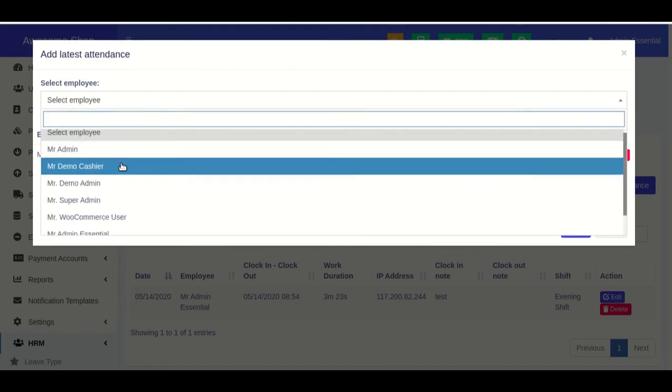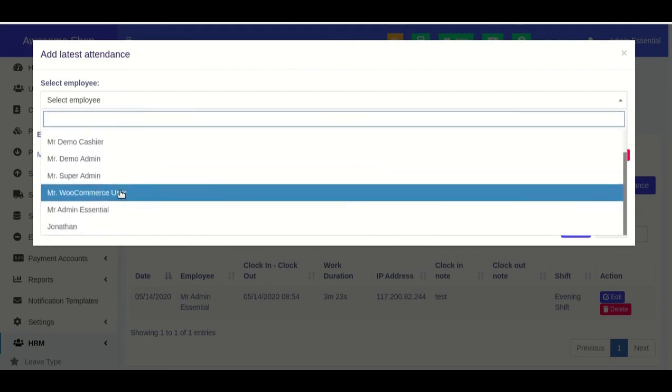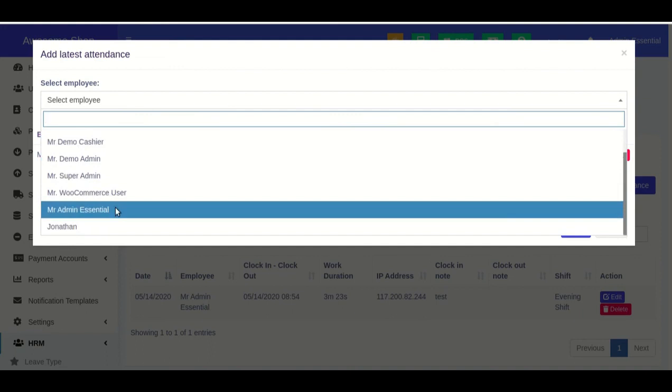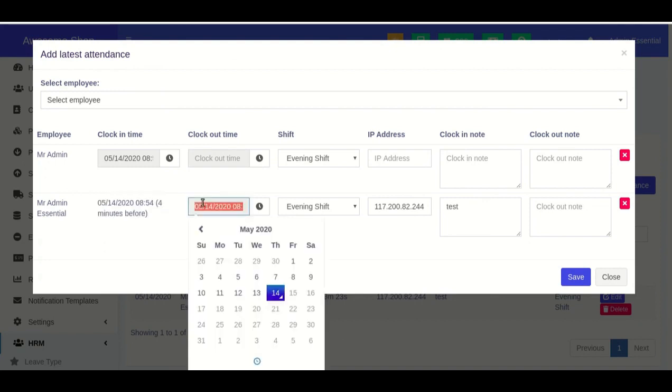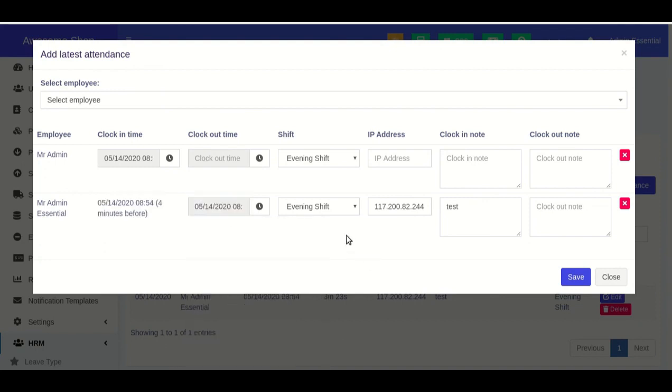Let us select another user from here, which is Mr. Admin Essentials. Okay, this is the user which we have logged in as. You can see it's showing the clock in time, and it's clocked in 4 minutes before. I can enter the clock out time over here. The shift which is assigned is evening shift. The IP address is this. The clock in note is this. The clock out note is this.